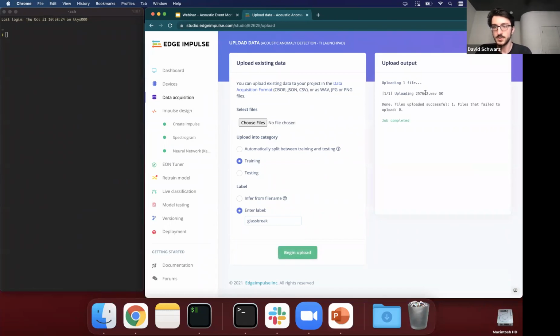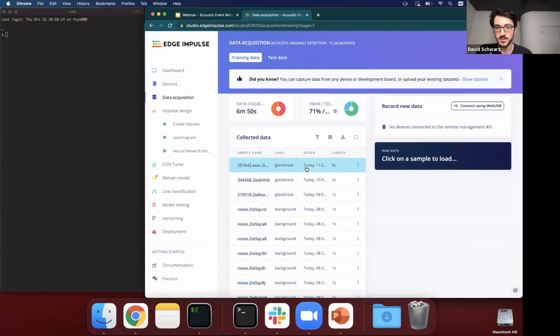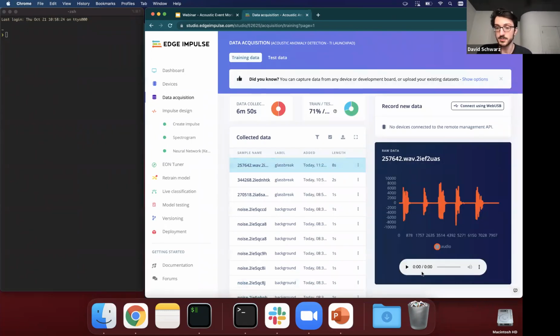We see that it uploaded. And now if we go back to the data acquisition view, we'll see our sample here. This is the sample that we just recorded. From here, what I would like to do is select the actual events that I care about. You can think of this as something that'll commonly happen when you're collecting audio data. You might be saying a word repeatedly, like a wake word that you want a device to detect.